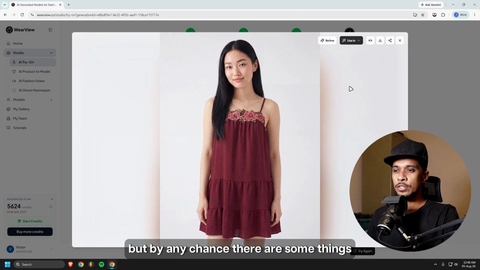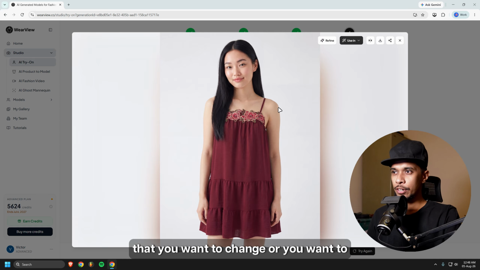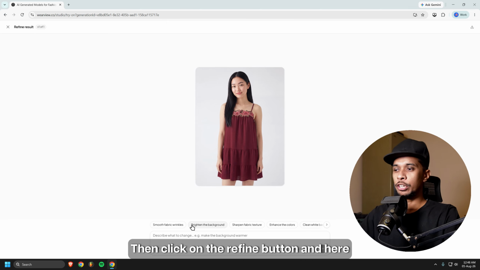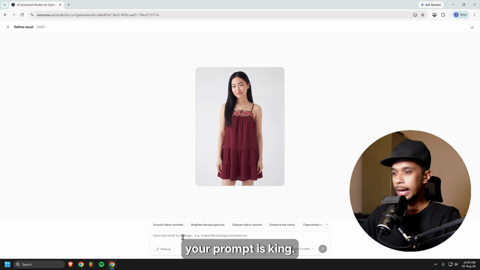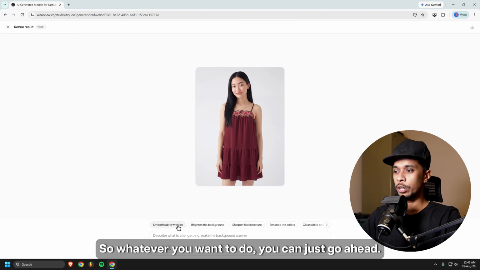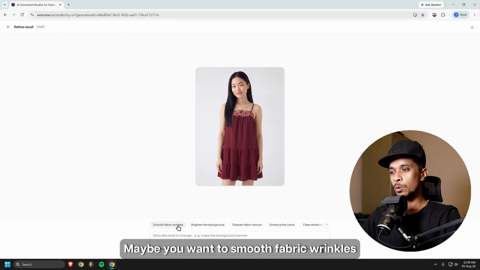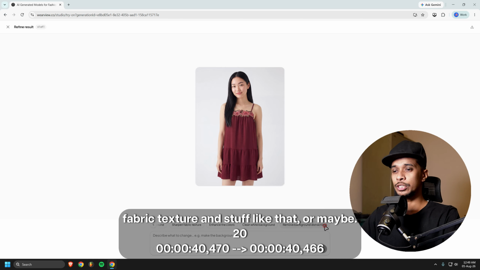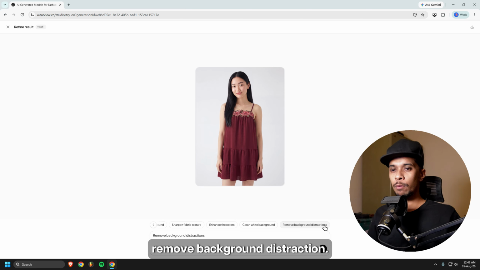But if by any chance there are some things that you want to change or modify, then click on the refine button, and here your prompt is king. So whatever you want to do, you can just go ahead. Maybe you want to smooth fabric wrinkles or brighten the background, sharpen fabric texture and stuff like that, or maybe remove background distraction.